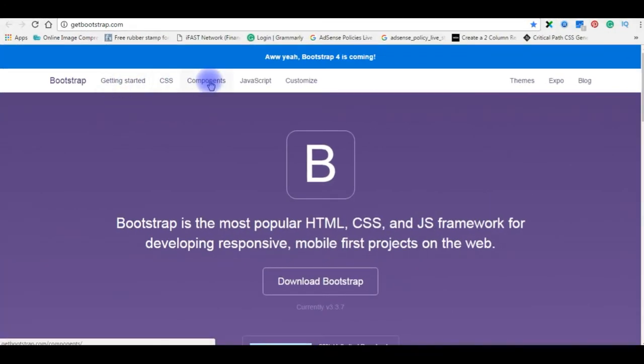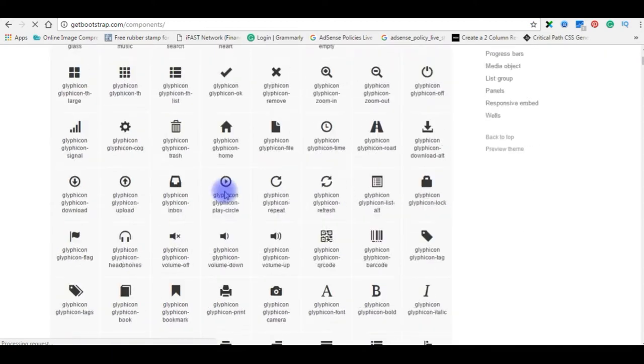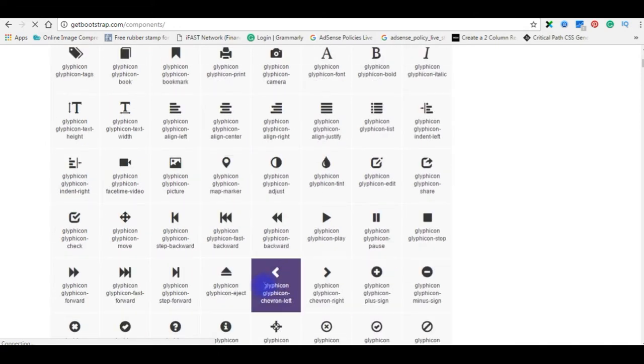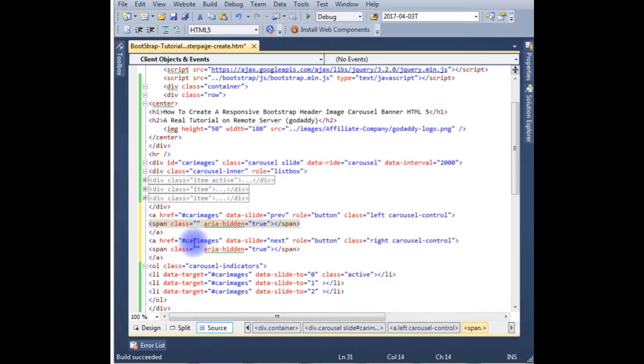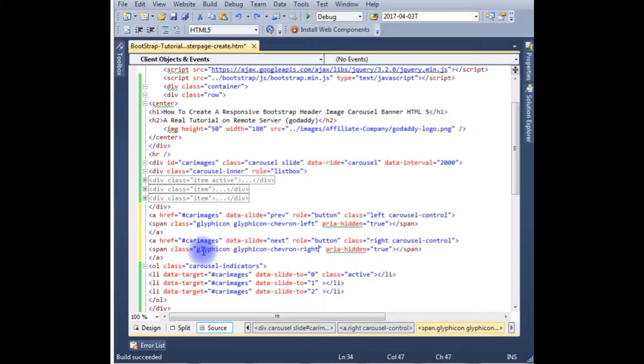Now go to the components. Here is the left symbol. Copy this class name, the left one. I'm pasting here, and for the right, copy it and paste here. It's for the right arrow and this for the left arrow. I think everything is done, so I will upload this file to my remote server.